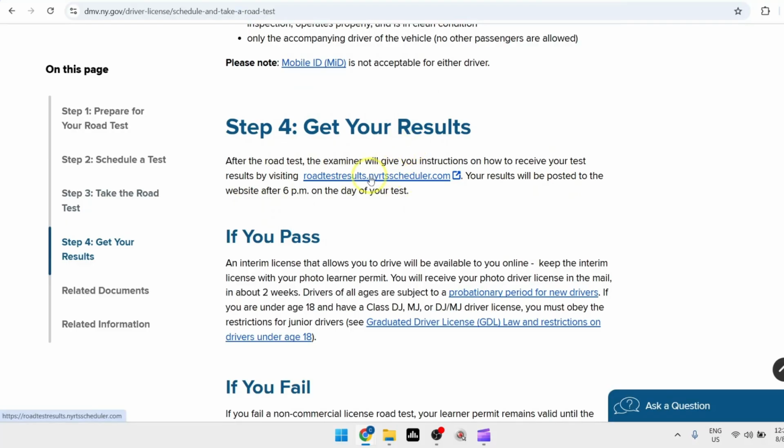Then, once you're done taking the road test, you may now be able to get your results. All you have to do is click on this link, and your results should be posted to the website after 6 p.m. on the day of your test.